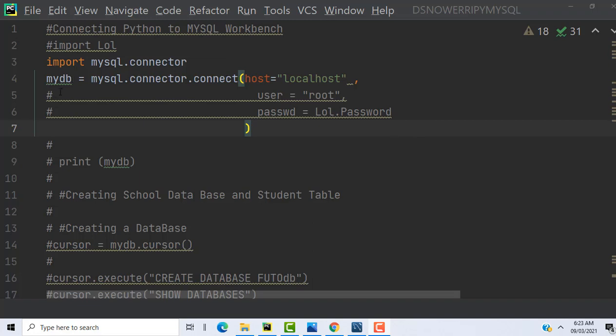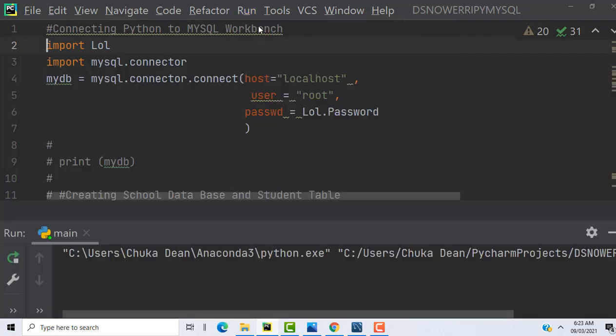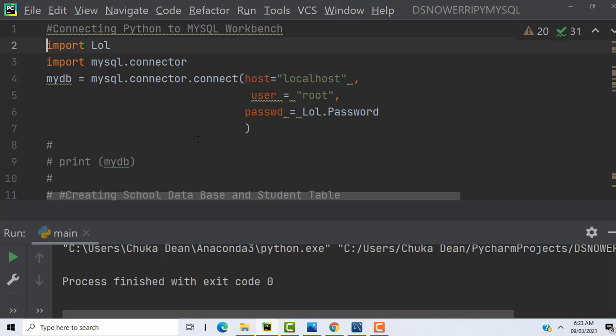Okay, so I'm going to uncomment these lines of code. So once I've provided my host details, my user details, and my password, I'm going to run this to create the connection. So simply run it. Then it will return with exit code 0, meaning it was successful. So now we've been able to successfully connect our Python to our MySQL database.